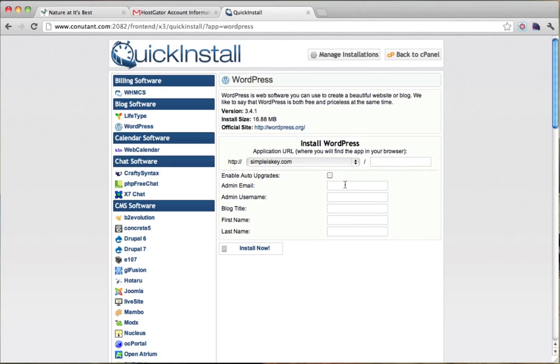Uncheck auto upgrades. Let's put in our email, tylermoore@gmail.com. Username, I like to do admin. Blog title, we'll just say vacation. Or you can put my small business website, whatever you want. We can always change this later, but make sure you have admin correctly. Okay, once you do that, click Install Now.